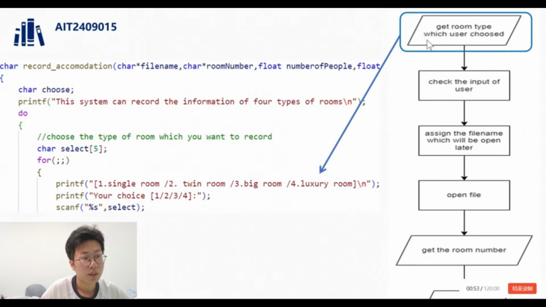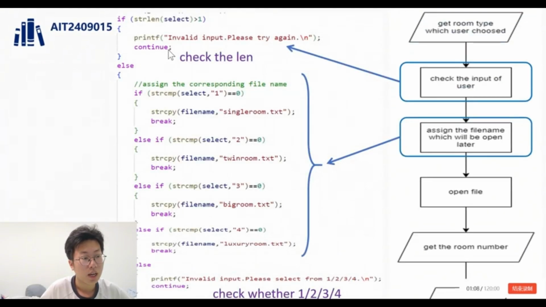To record accommodation, we first get the room type which the user chooses. The user wants to record the information of a single room, twin room, big room or luxury room, and then we check the input of the user. First we check the length, and then check whether it is 1, 2, 3, or 4, and then assign the file name which will be opened later. For example, if the user chooses 1, we will assign single room txt to the file name.